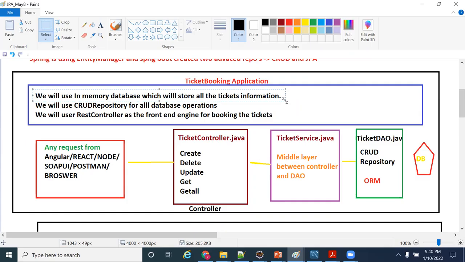Anyone can answer if you have an idea. Otherwise, I will explain one by one, guys. Does anyone have an idea to answer any of these points? For cache purpose, we can use the in-memory database. Okay, so for cache purpose, yes, that is also one of the right answers. But there is also one more advantage.